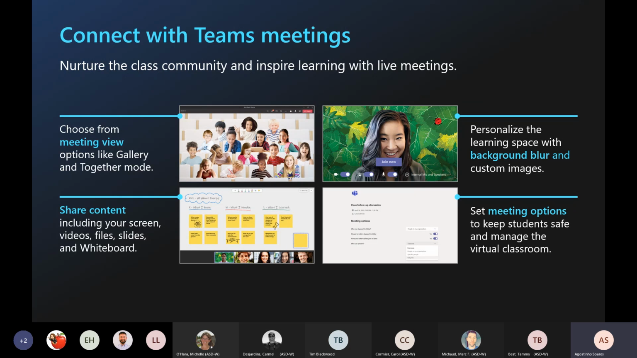We will be taking a look at all these things later on down the line, once we actually demonstrate the Teams meeting process near the end of our session today.